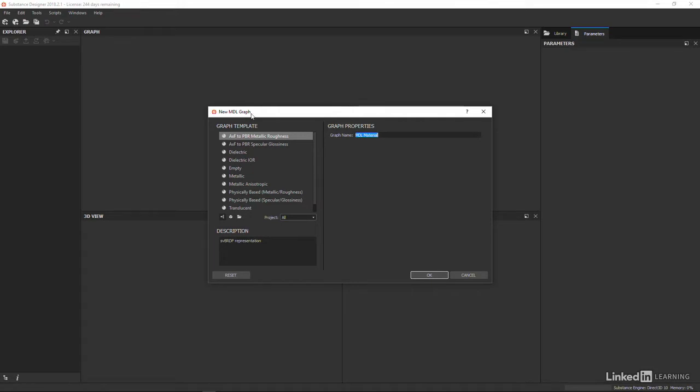Just as with substance graphs, we can get a quick start by choosing the kind of shader type that we want to build. You can see here that we have a metallic anisotropic option, along with some standard metal rough templates as well. Let's take a quick look at what some of these have to offer before we come back and use the empty template to build our shader from scratch.